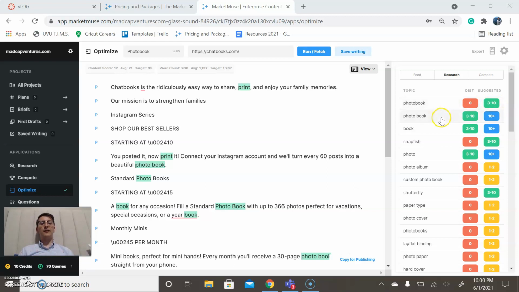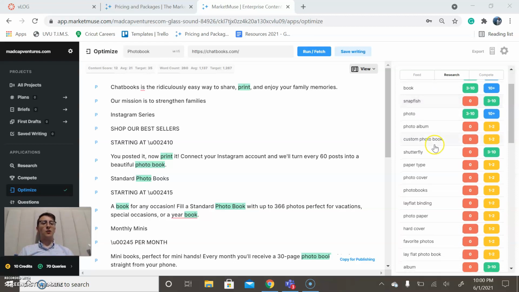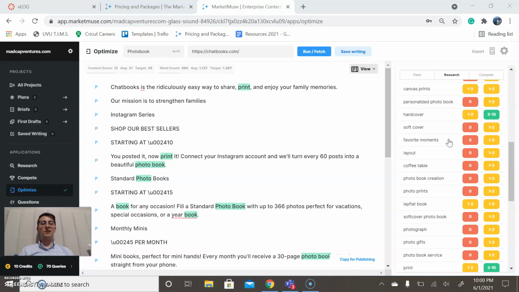But as you go down to photo space book, they obviously use that more times. So maybe you don't have to focus on this keyword, but you can focus on this one right here. But it says it's recommended that you have it more than 10 times. So that's something that they'd want to incorporate into their website. As you go down further, there's some more relevant ones like custom photo book. I think that's one that they'd want, so it's recommended that they put that somewhere on their homepage, saying it 1 to 2 times.